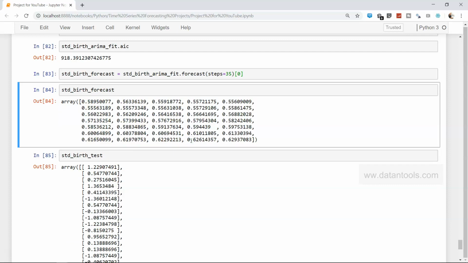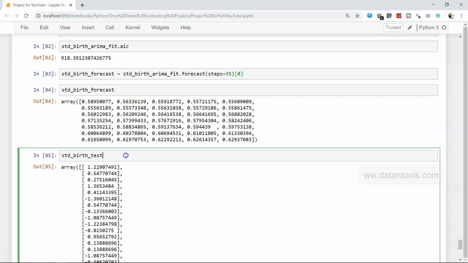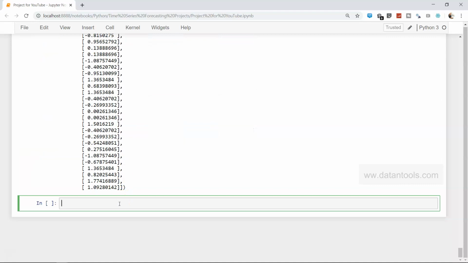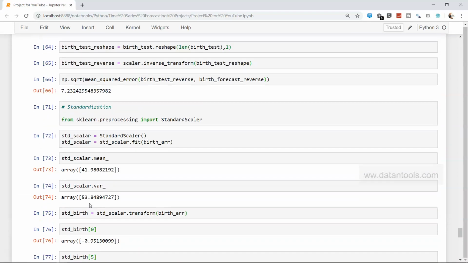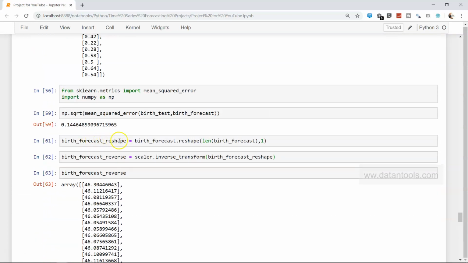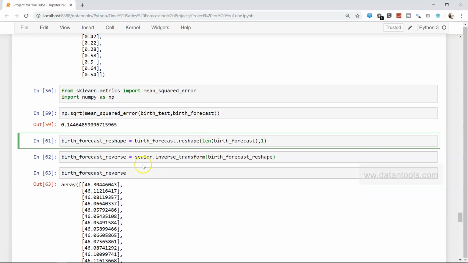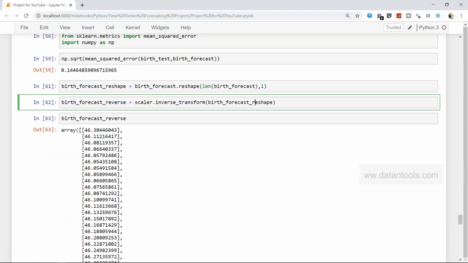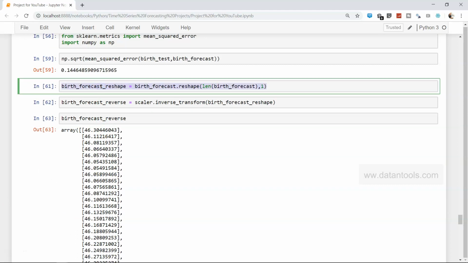So I think that this technique is not working well with the time series, but as you know, we can always evaluate by inversing it and checking the standard error of mean. So to do that, we can follow the same technique that we have done earlier. First we need to reshape, right? And then we can reverse the value of birth forecast. So birth forecast reshape is something we need.